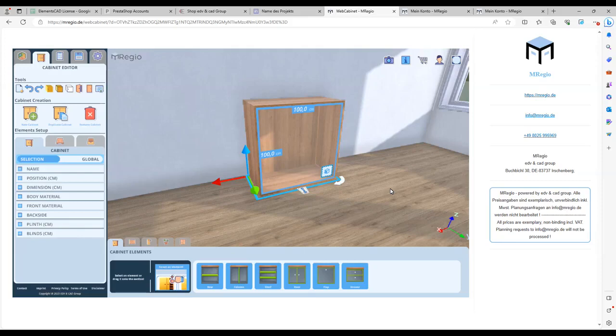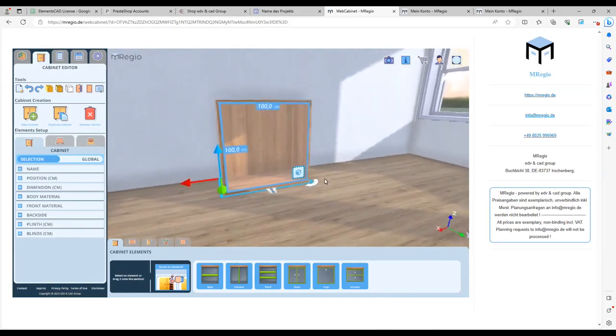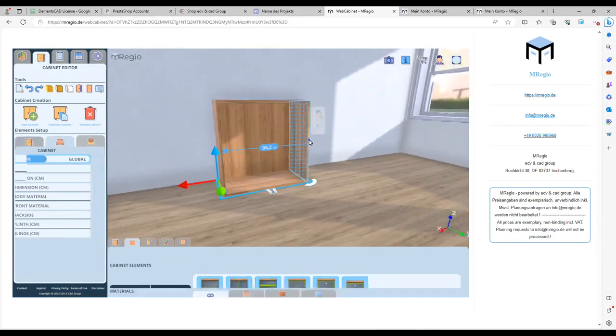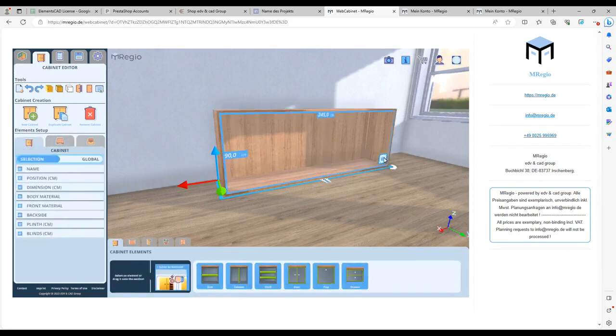With the MRegio Cabinet Planner, you can quickly and efficiently realize your furniture plans online. Here, you can quickly stretch these pieces of furniture and have the opportunity to create selections with a well-thought-out system. You can make selections here and now create subdivisions.